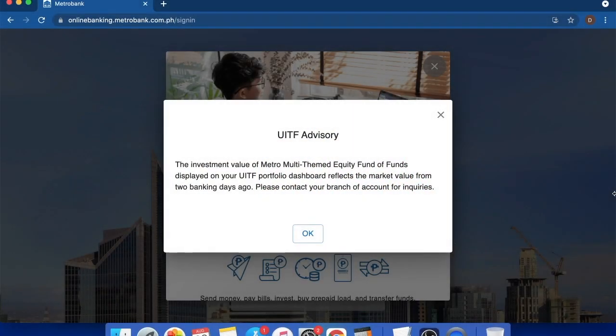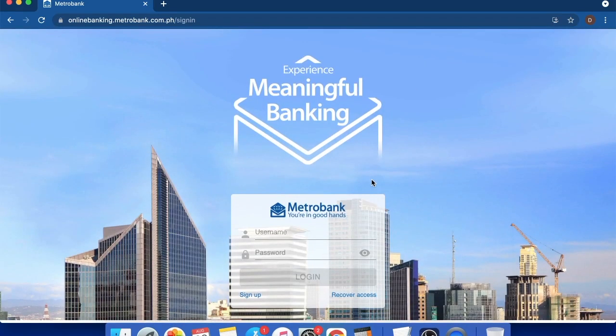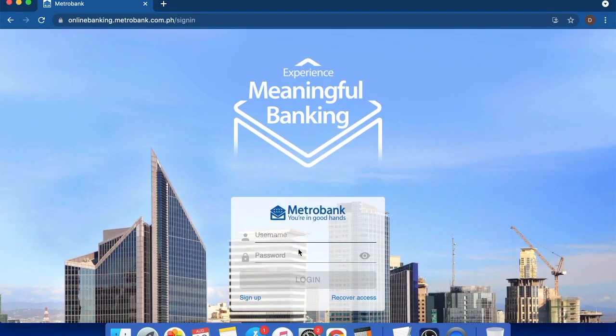So, the first step is to log into your Metrobank online account. So, lagay niyo po yung onlinebanking.metrobank.com.ph. Ito po yung lalabas. Click niyo lang yung OK. And so, X nyo lang to. Close nyo lang. Then, put your username and password here.